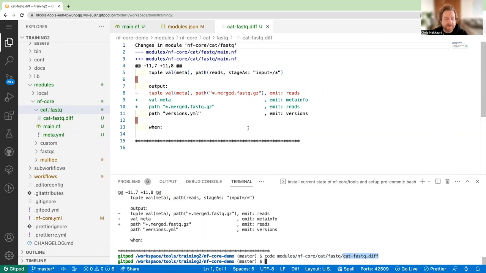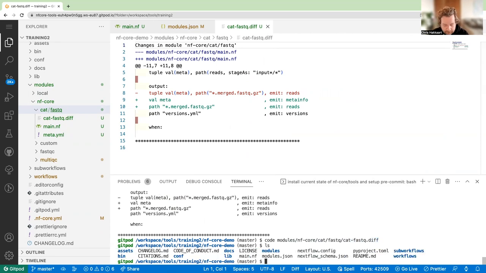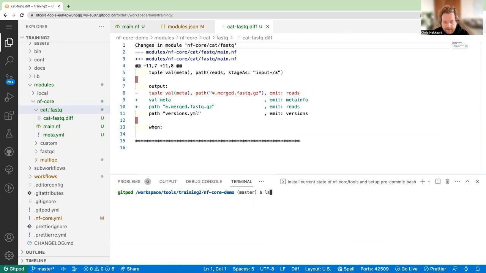And what this is doing is just saying that on these lines of code, this is different. Please don't fail my lint test because of this difference. So if we were to run NF Core lint again, so again, NF Core lint.